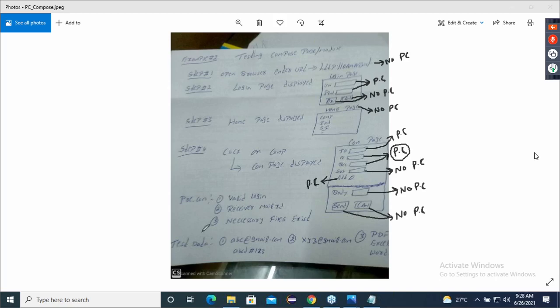Now observe. Test data. Valid login is nothing but please create the username as abc@gmail.com and password is abcd#123. My second one, receiver mail ID. Please create the receiver mail ID as xyz@gmail.com. My third, necessary file should be there.